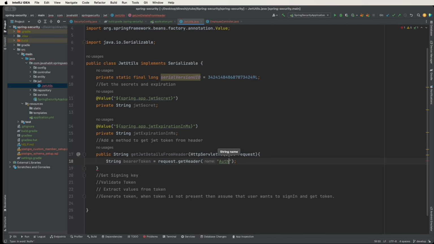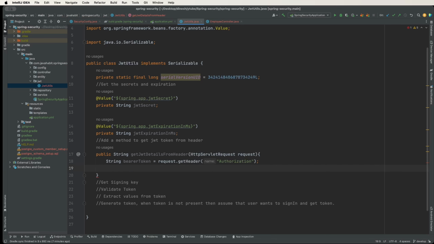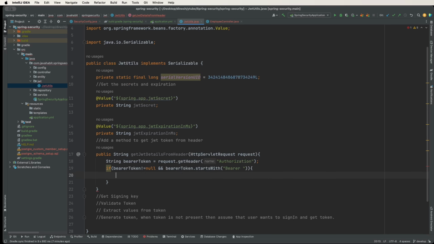So the header key is Authorization. So we are going to get the header key Authorization. For that, the value will be Bearer something something over there, right? So if the bearer token is not null or empty, then what do we want to do? We want to make sure that the bearer token, remember, should always start with Bearer, right? So we are going to make sure Bearer space and then the value. So we're just making sure that this is the exact starting of the token and the value is actually coming in. If it is present, then what do we want?